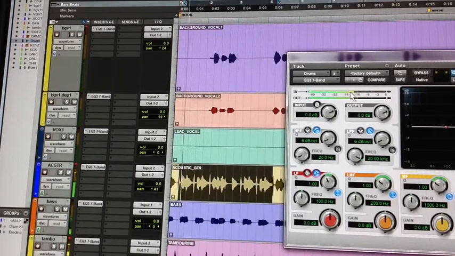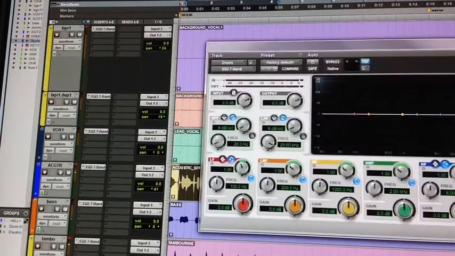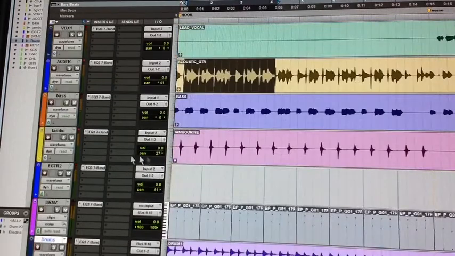Okay, so there's the start of my EQ process. I'm going to go to all of my tracks, and I'm going to low pass everything except for my bass and my drums. Okay, so by doing that, you should hear a distinct, cleaner sound in your mix.